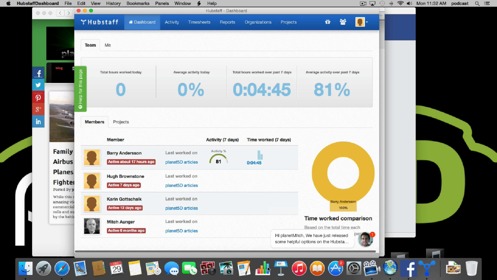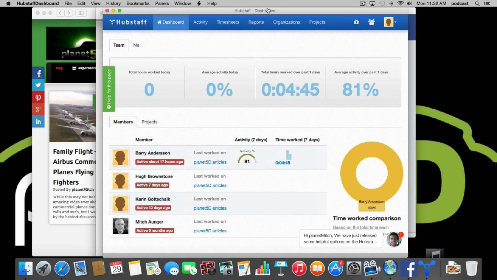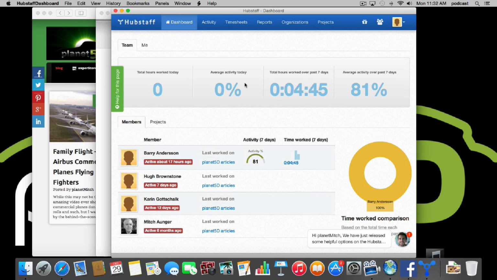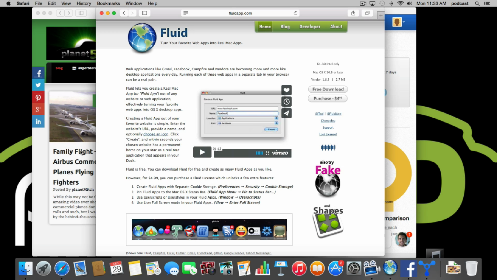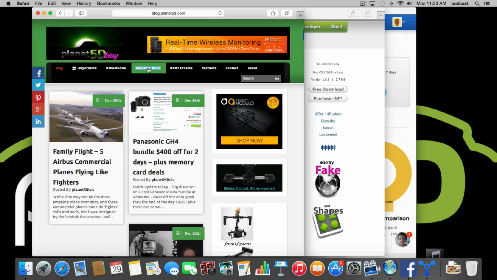And so I have applications now, and you can do anything that you want to, just like you normally would inside that website, inside this web application. It's really, really cool to be able to run your websites as applications. Let's say, for example, I want to create one for Planet 5D, or maybe the news page on Planet 5D, because I really like having the news page open.